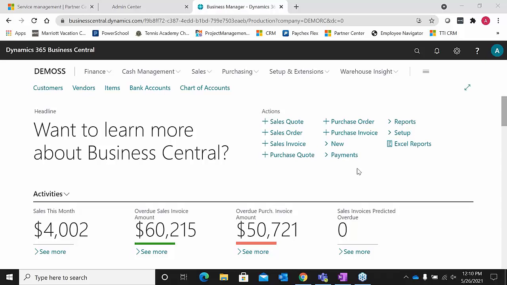Okay, and I think we have one last one here. Do you have a list of AP automation products, I'm guessing third party, that work well with BC using OCR and AP invoice integration?